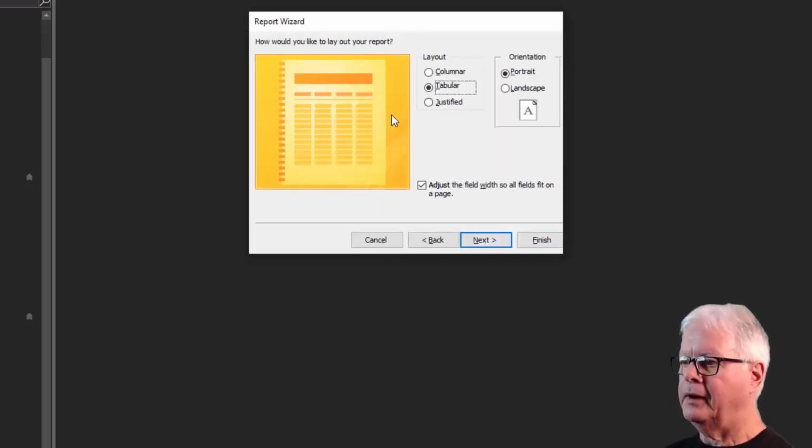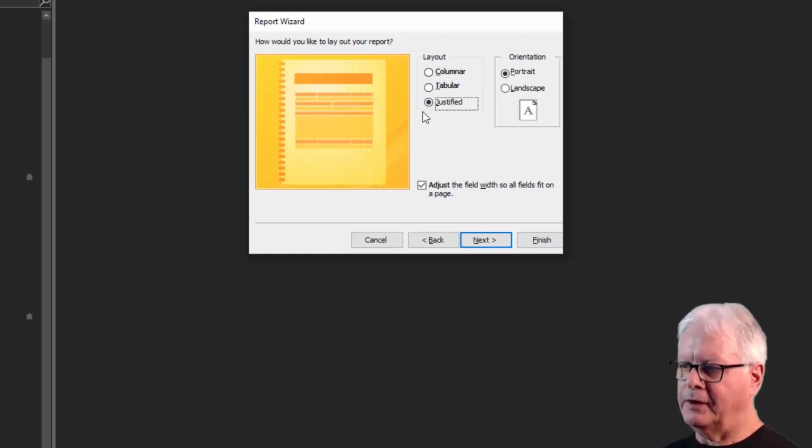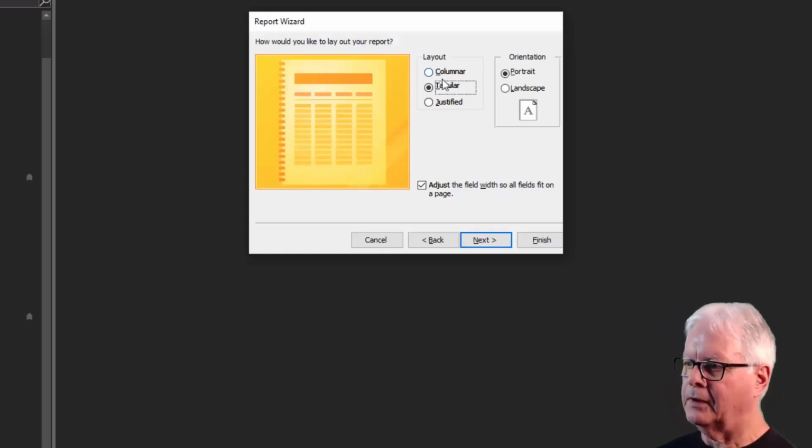And it wants to know if I want a tabular layout, and that's what reports usually are, is the tabular layout. Columnar, it's hard to read. Justified stretches things across the page. All I ever use is tabular. So click tabular, and we're in portrait.